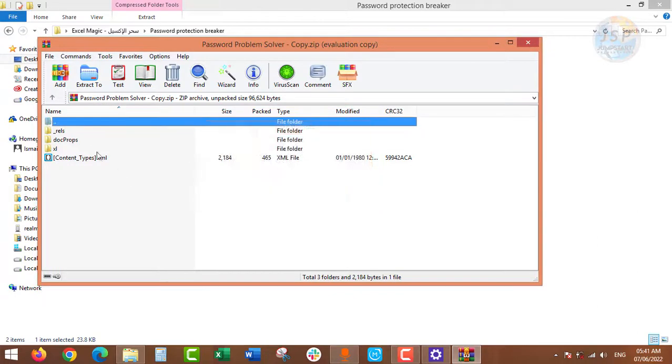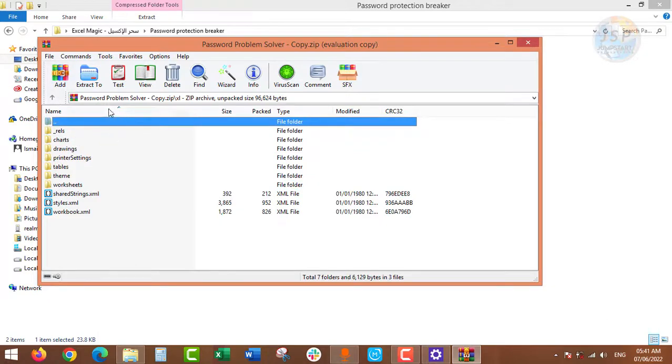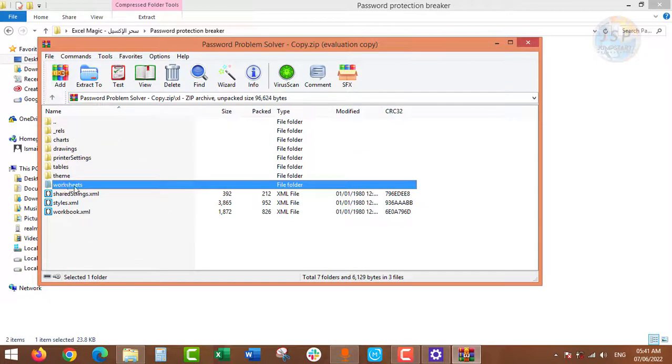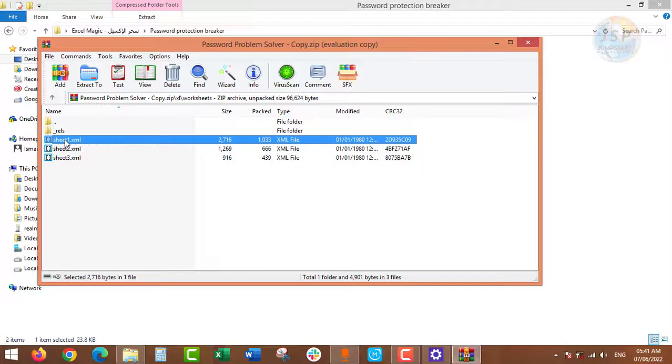First of all, we'll find a couple of folders. We must click XL, then click on worksheets. We named the tabs of the sheet with different names, but here the names don't appear, only sheet 1, sheet 2, sheet 3. So we must open all the sheets and find which sheet is protected. Of course, I know I protected two sheets and left one unprotected. So I will open this sheet.